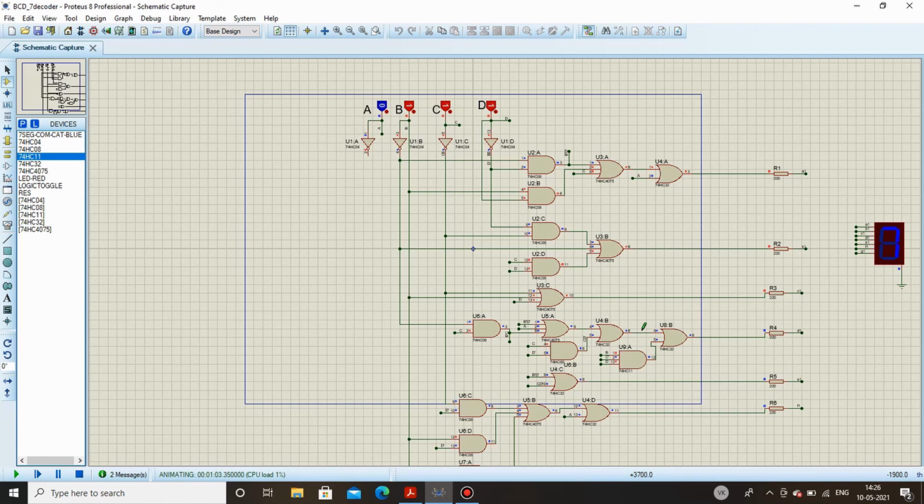So this is all about BCD to 7 segment decoder using K-maps and logic gates.